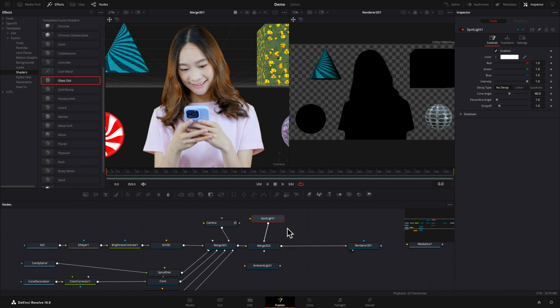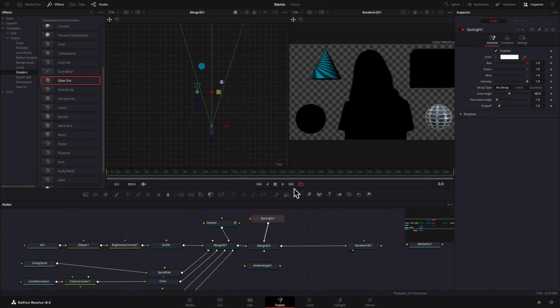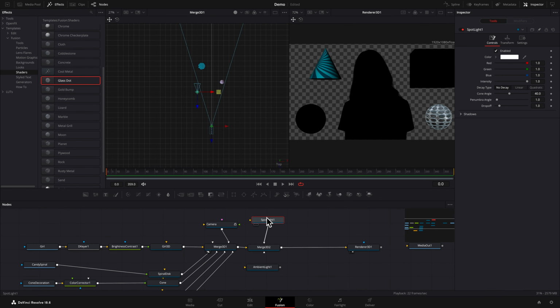In Viewer 1, I'll change the view to top. There's the spotlight. To help see its location, select another object node, and then select the spotlight node again. It should disappear and reappear, helping you pinpoint it.